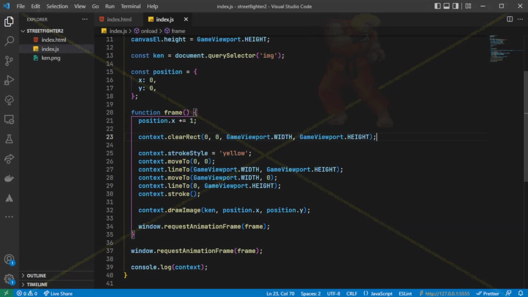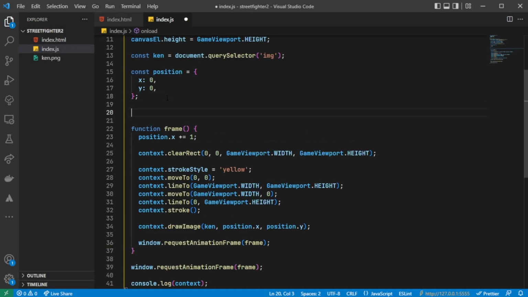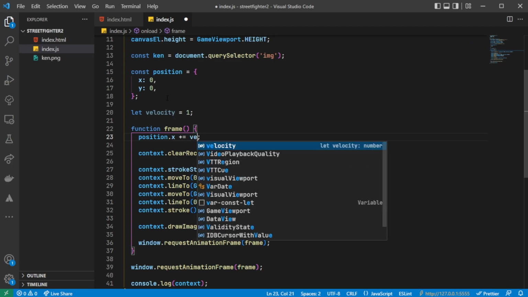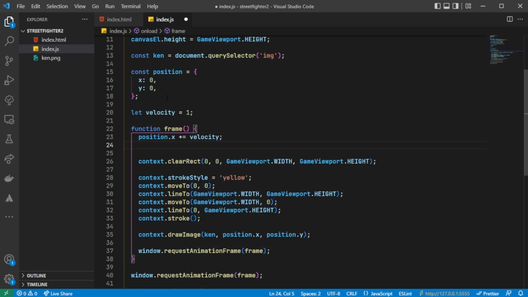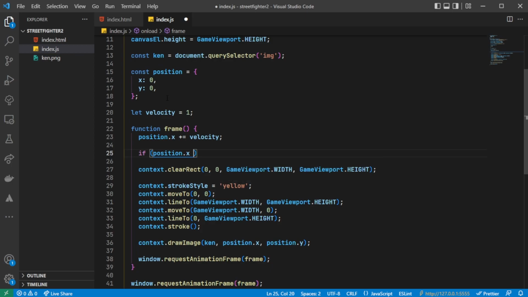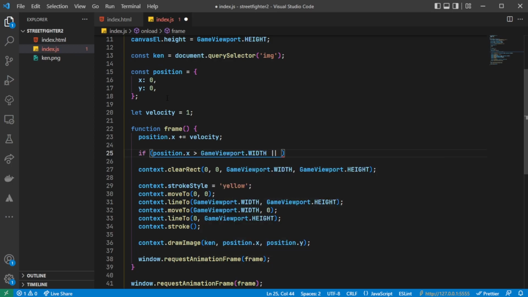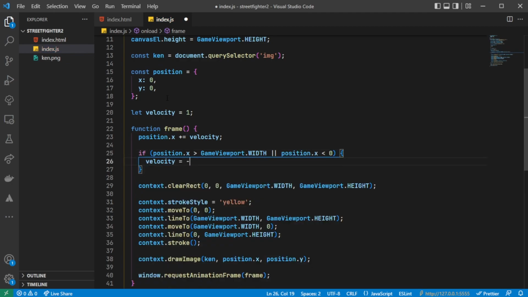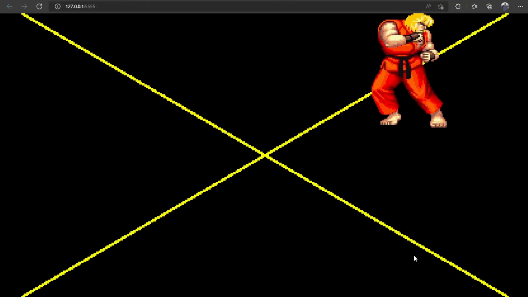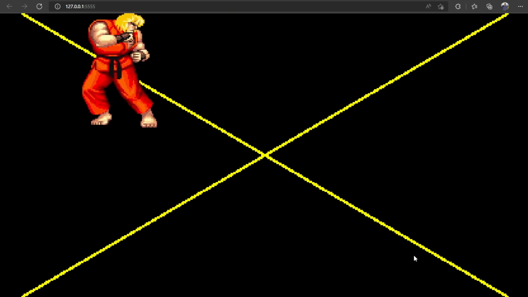Let's look to add some quick code to contain its movement. We'll add a new variable called velocity to hold the speed on which Ken can move. We'll also replace the hard-coded value for the X movement. Next, we'll add a quick conditional check to see if the X position is either higher than the width of our viewport or less than 0. These values being the furthest left and right sides of our canvas. Either way, we'll reverse the velocity of the X position if it hits these constraints. And it all looks good, but with one minor flaw.